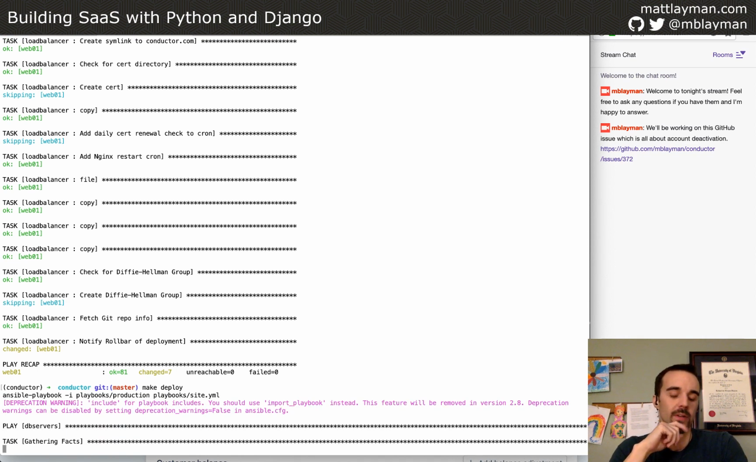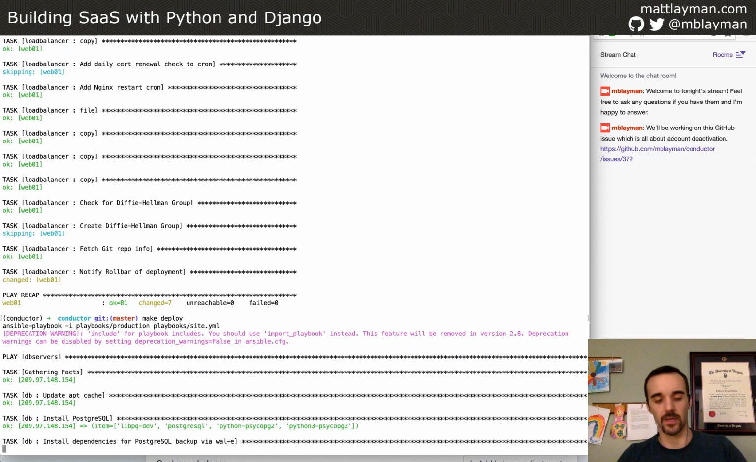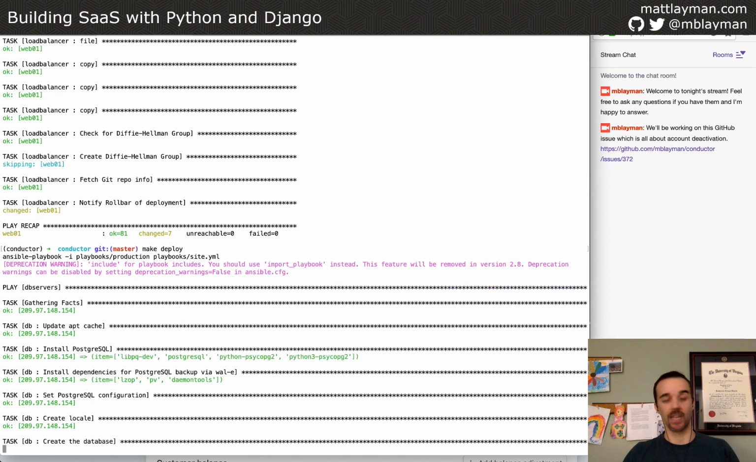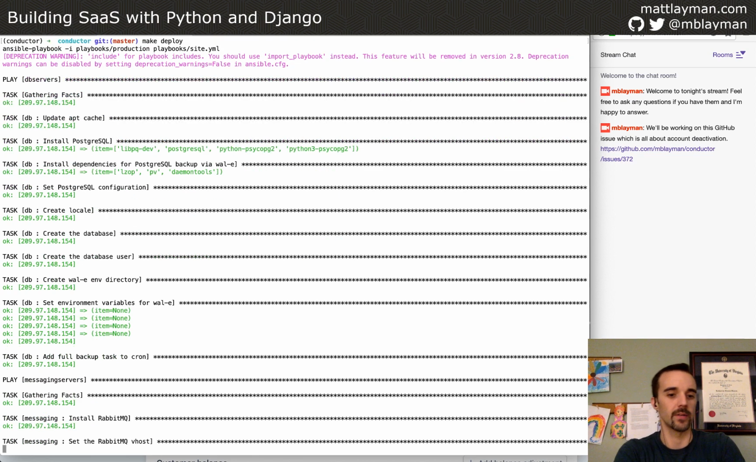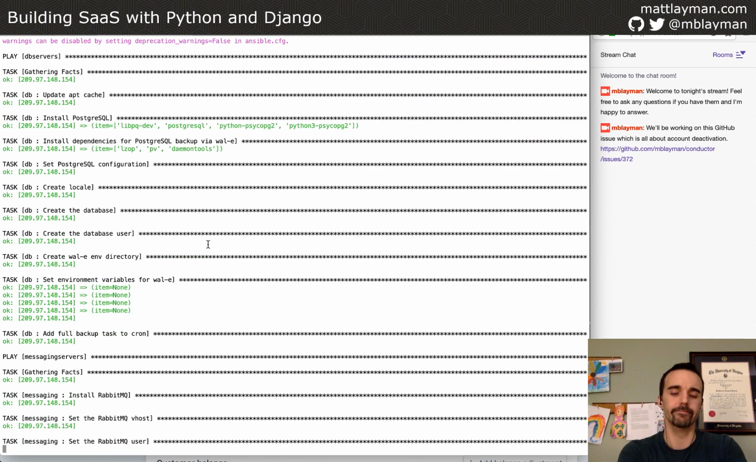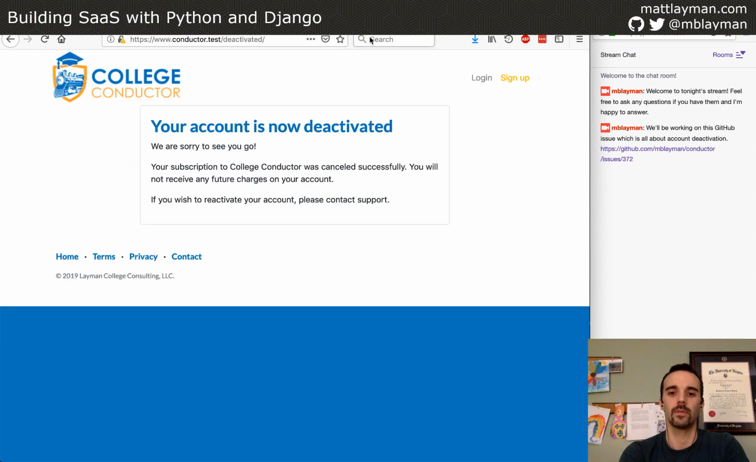So it's the same kind of process. This will take a little bit longer because instead of connecting over localhost, it's now doing an actual SSH connection to the remote server where College Conductor lives. And yeah, we'll go to College Conductor in a minute to activate the flag.